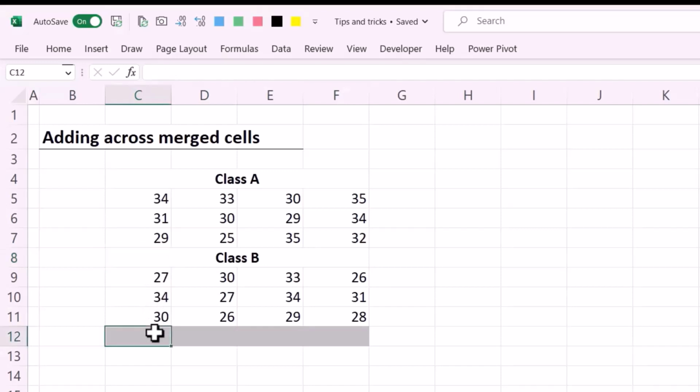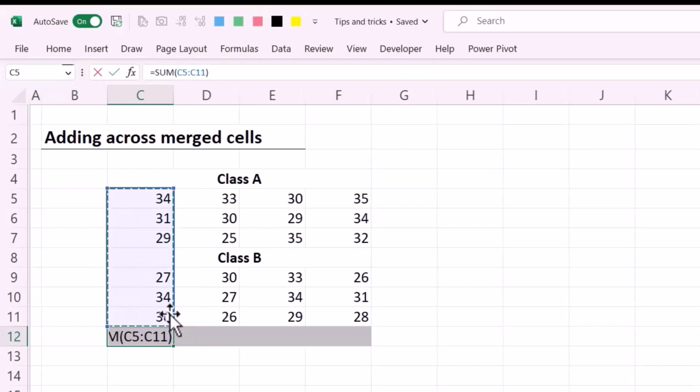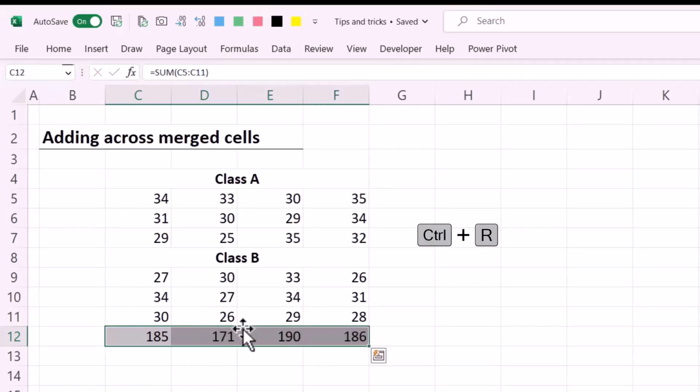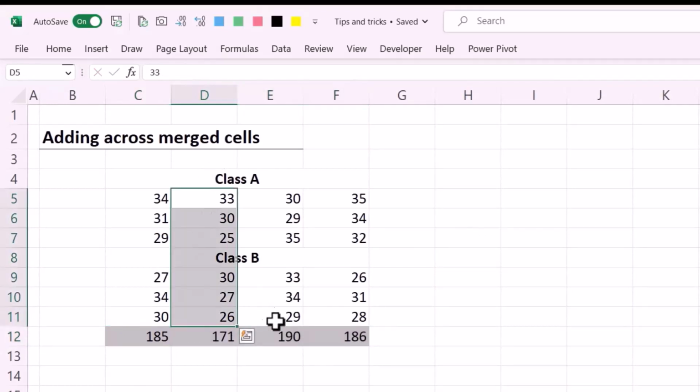the merge cell. So I press Alt equal to, and then begin highlighting from 34 all the way through to 30. Then press Enter. Then I copy the formula across. This is showing the total for this. It's also showing the total for the third column. The first one is also doing the same.